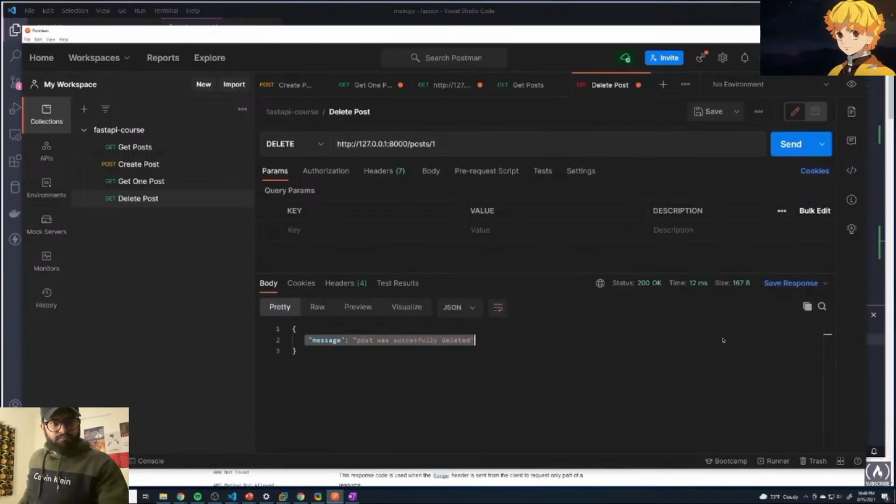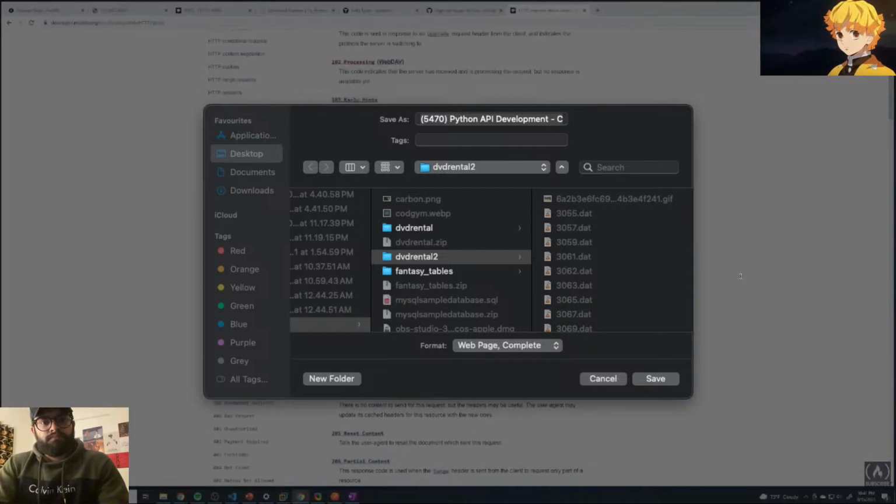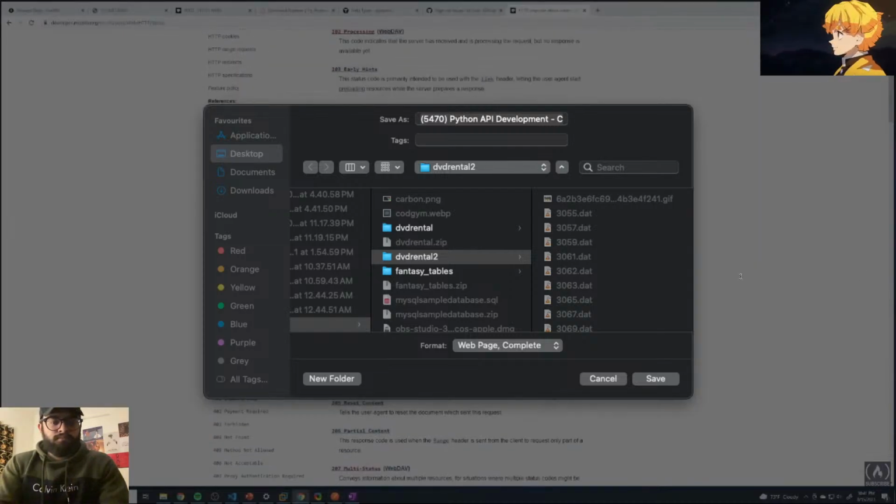And we see that we get the message that says post was successfully deleted. That's good. However, you'll see that the status code is 200. And so if we actually go back to our status codes, you'll see that there's a specific status code that we should be using for when we delete something. And that status code is a 204.